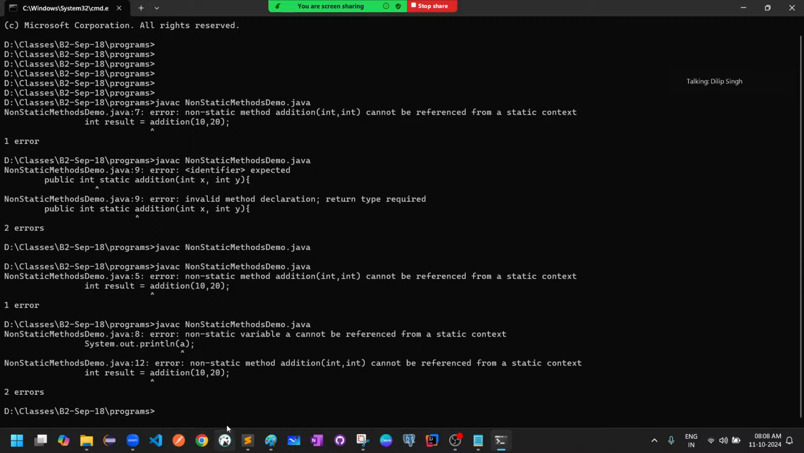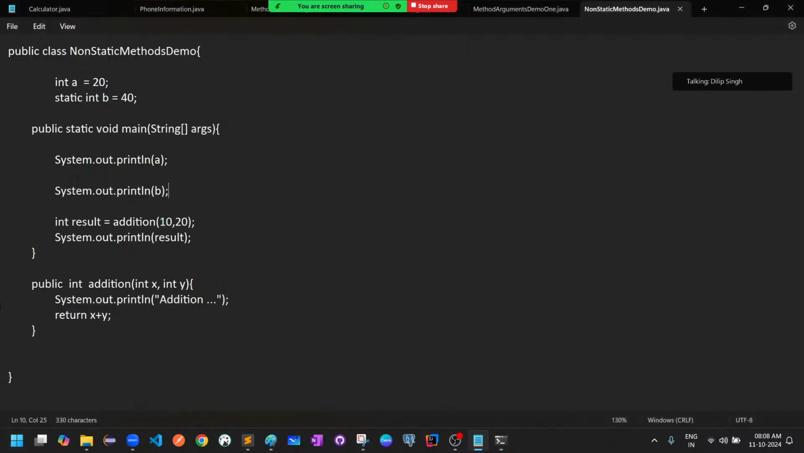So what is the problem here? System.out.println a, it is showing a problem. So it is trying to say, hey man, a is a non-static variable. A is a non-static variable. But in the main method, where do you access it, guys? Inside the static method. So non-static content cannot be accessed directly inside the static methods. That's why you got an error here as well as here.